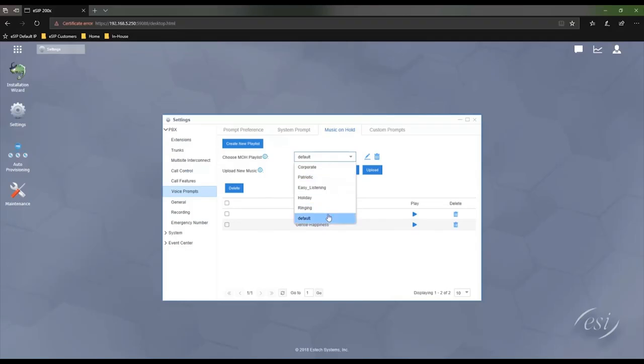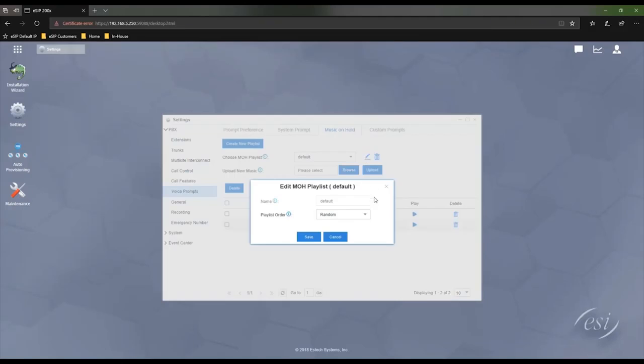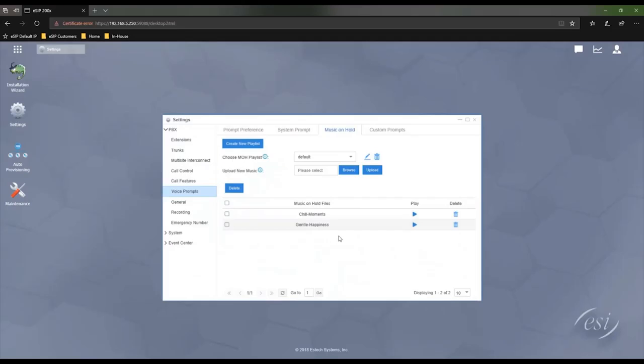So you can see we have quite a few playlists already created. And if you want to change the way any of them work, you can click that little pencil edit icon, and what you can change here is the way that it plays the playlist. It'll play it either alphabetically, or it will choose a random track within that playlist. You have the option to upload music.